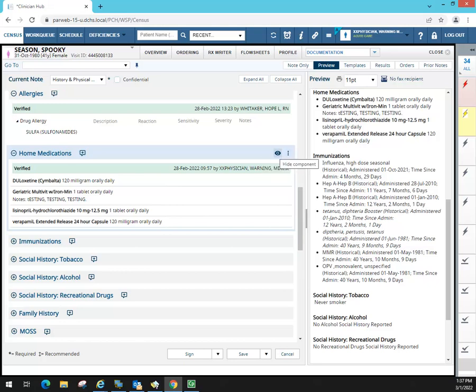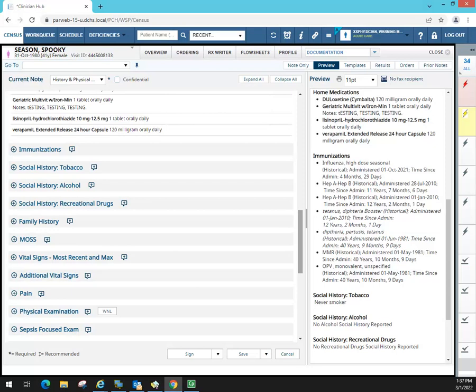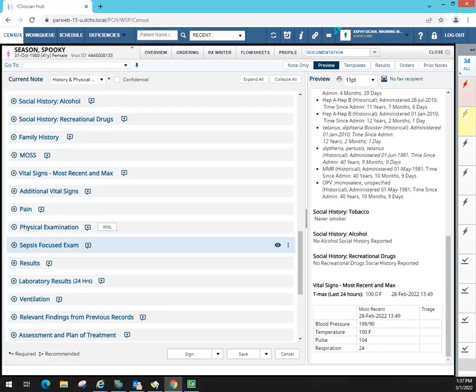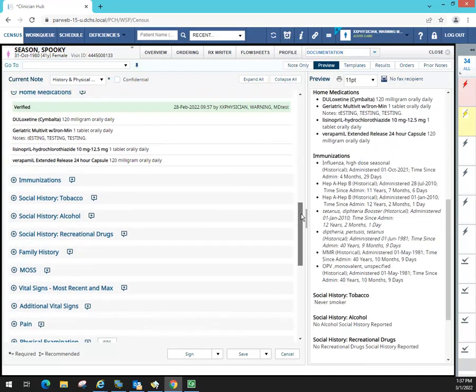And if for some reason you want to hide these components and get rid of them, say you're never worried about the sepsis focused exam in this note, because you always do a separate sepsis focused exam, you can basically hide this, and it won't show up. The component's not going to show up at all for you on the note.